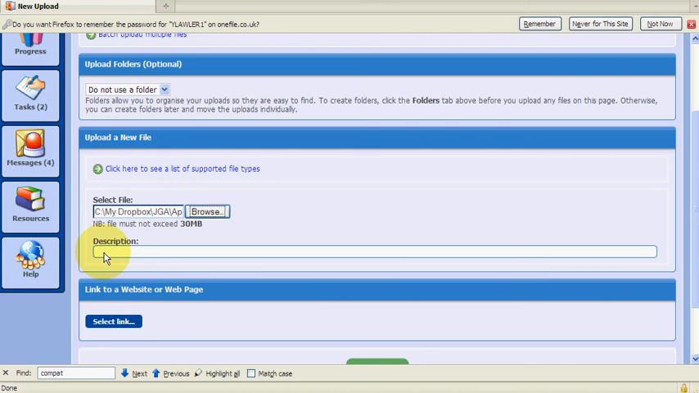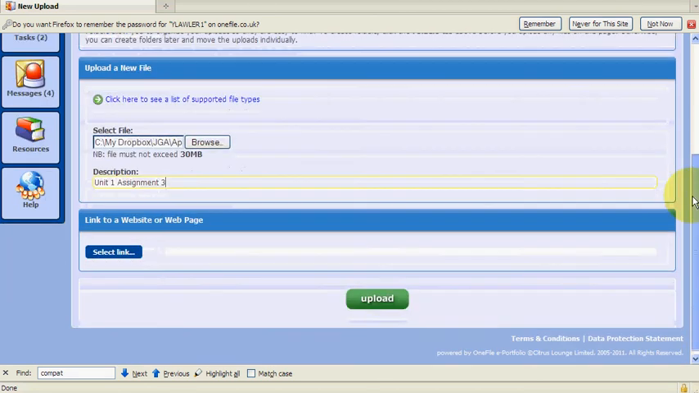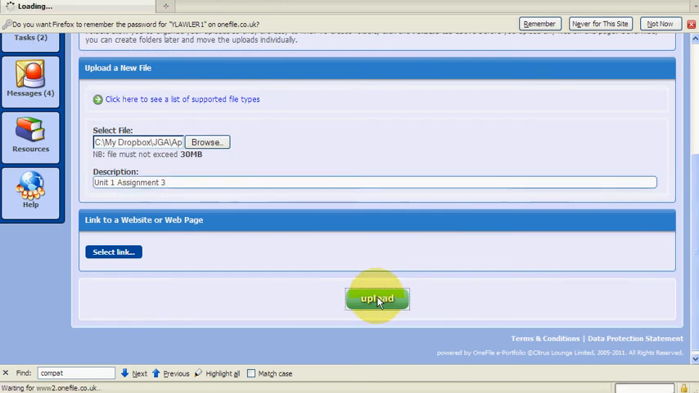I need to give it a description. And the best description to give your file is the unit number and the assignment number. So this one is Unit 1, Assignment 3. Then you scroll down to the bottom and click Upload.